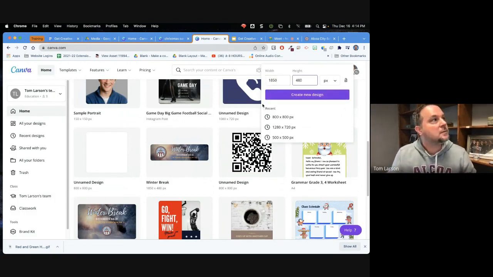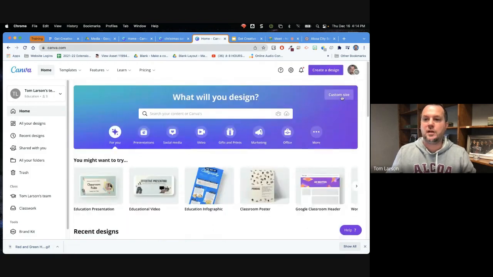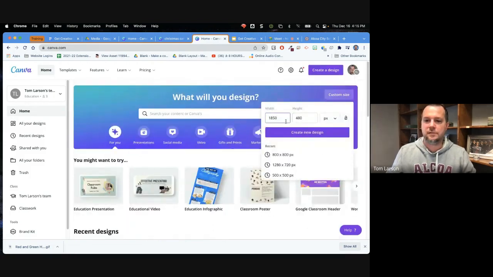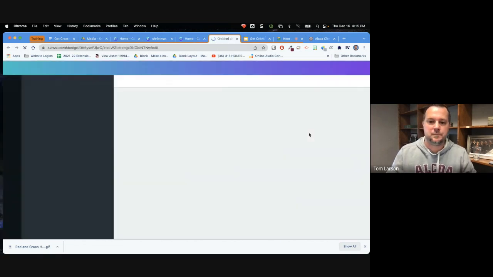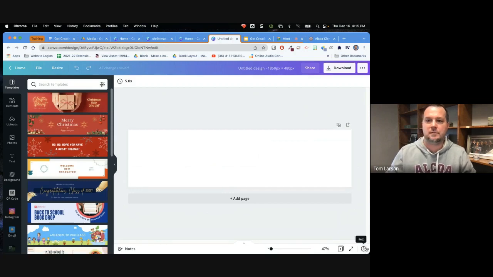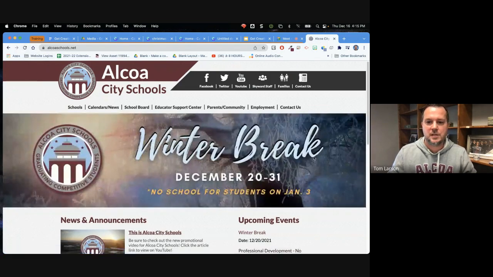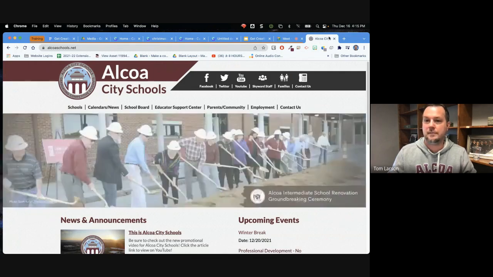Right up at the top here, where you go to custom size, 1850 by 480. And we'll say create new design. There we are. There's our blank canvas. Now, what do we need to add here to make it look like this? Some winter scene here, maybe the district logo, and then some text, right?